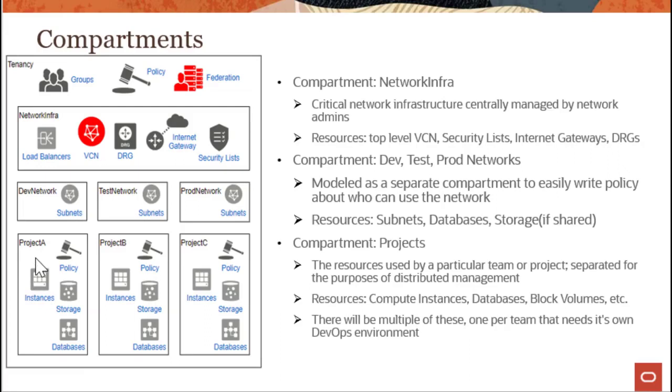The third level is specific projects. So here we have three compartments called Project A, Project B, and Project C. And here users have created different resources, compute instances, storage, database, and there are policies that govern access to these compartments. And as you can see, this can expand even more. So as you get more groups within your organization that want to use OCI resources, you can pretty much think of replicating a similar structure for those teams as well. So this is how compartments help in terms of isolating resources.